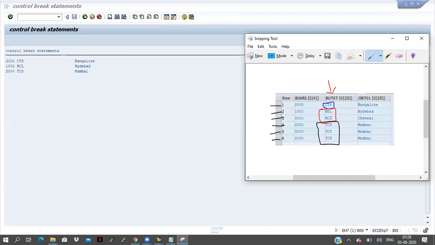At that time it will check the left-hand side data, the previous field value. Here 1000 is coming and here 3000 is coming, so the system will consider this as one block, and this is one more block because the company code is changing here. If we are working on AT NEW, then the value BUTXT is coming here, right? The previous value, the BUKRS, the company code also it will check.